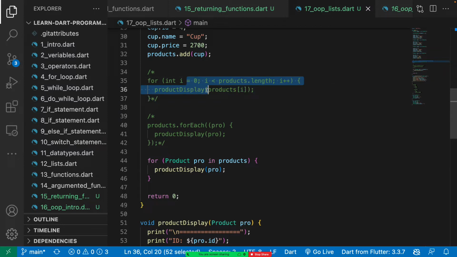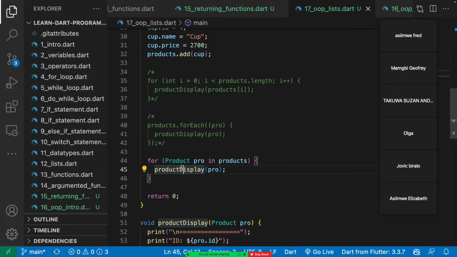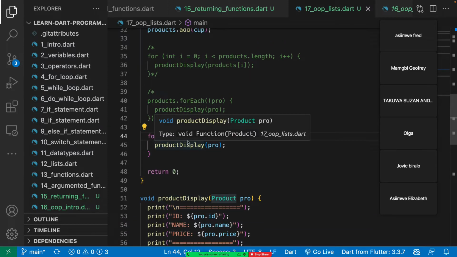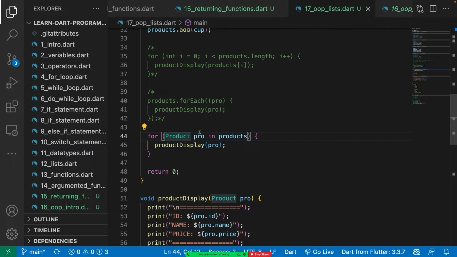For those new members who didn't know, I'll explain it. Here you cannot break, you cannot continue, so it will have to loop everything. But in this one you can break, you can continue, and you don't need to check the logic of whether you have reached the end of the list.